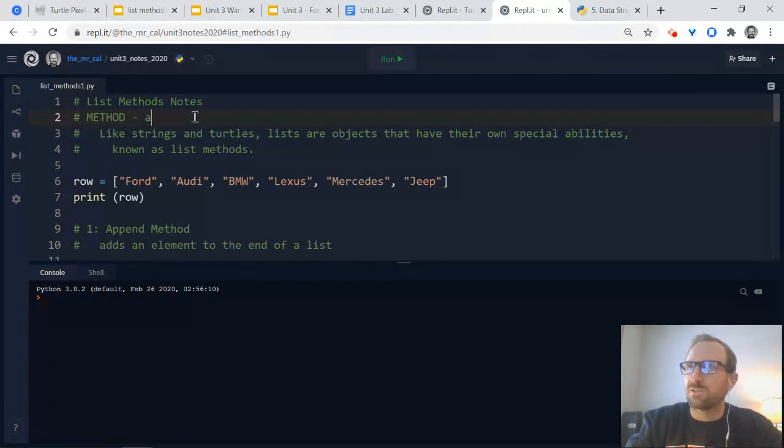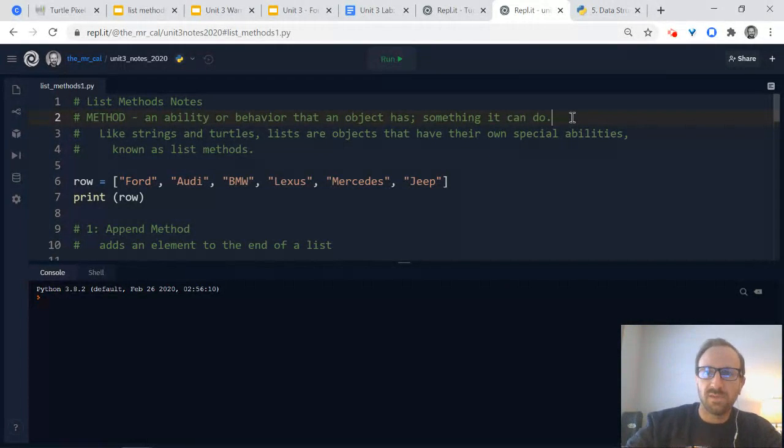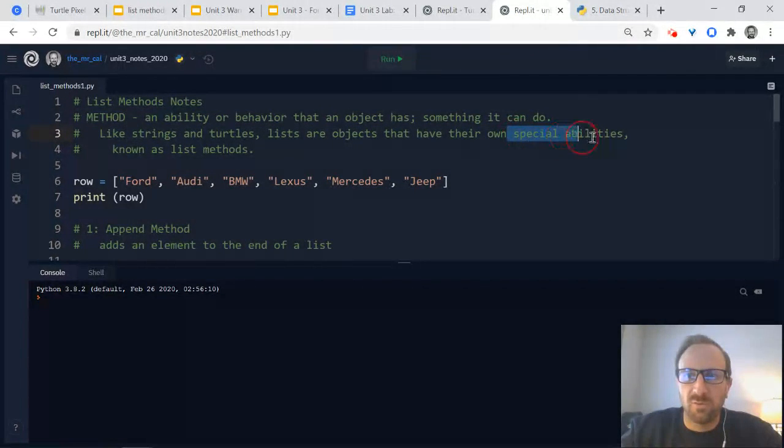And just a recollection, a method is an ability or behavior that an object has. So it's something that belongs to an object. It's something it can do, an action it can perform. So just like strings had methods, turtles have methods that allow them to have behavior. Lists are also capable of that and having their own abilities. We call these list methods, right?